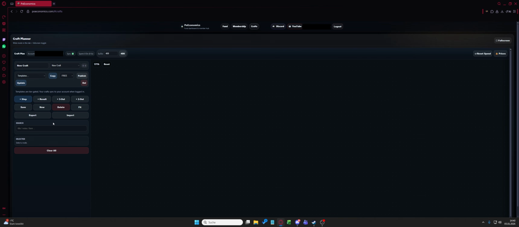So if, for example, you're a content creator, you can literally make a craft plan once, export to JSON, and share it with your audience. And they can import it instantly and follow the exact same craft. And if someone sends you a craft plan, you don't have to rebuild anything. You just import it and you're good. And this all is on one site, that is poeconomics.com.